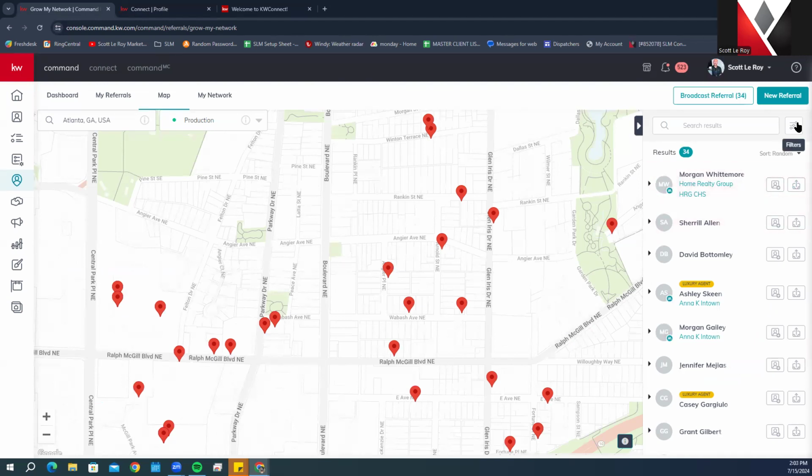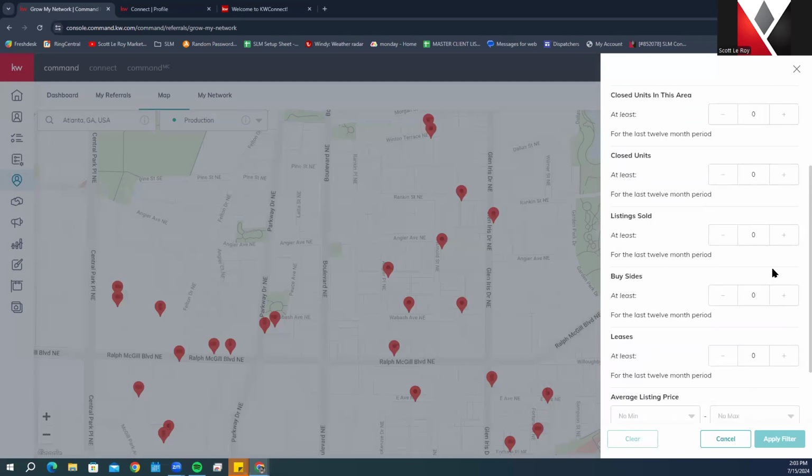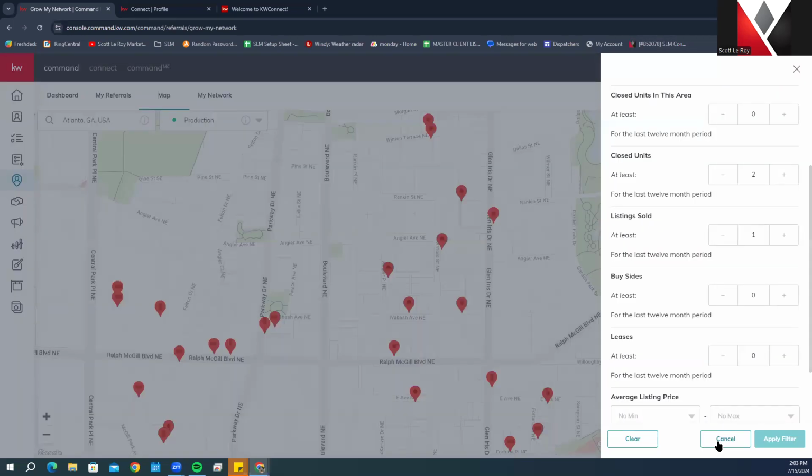You do also have filter options. Currently at this view, there are 34 different agents. If you wanted to narrow that down based off of languages spoken or different closed units in the area, you're able to do so. Maybe that narrowed it down to 31, but again, you can select it how you'd like. You can also see that this does also show luxury agent tags. This is if they are registered with Live Luxury through the Market Centers. I'm not exactly sure how that goes anymore, but if they're a luxury agent, you'll see this here. I'm just going to clear this.